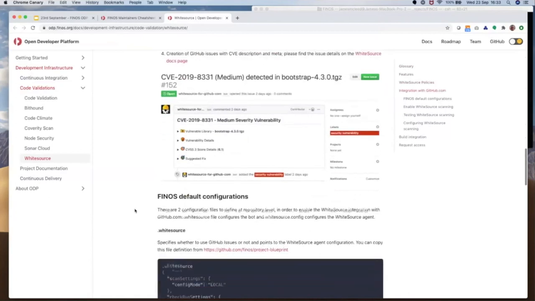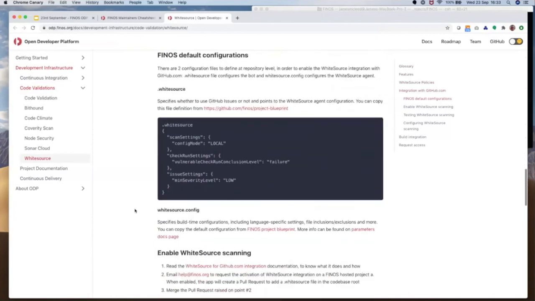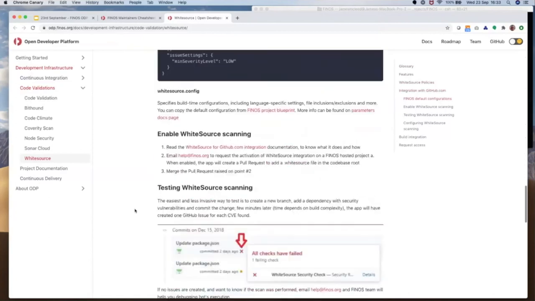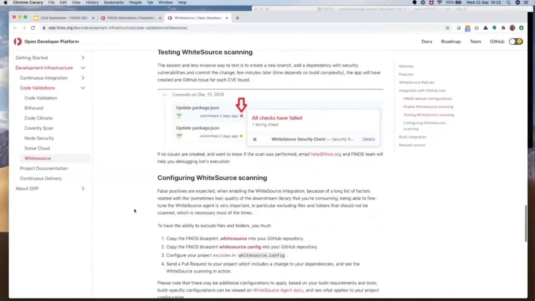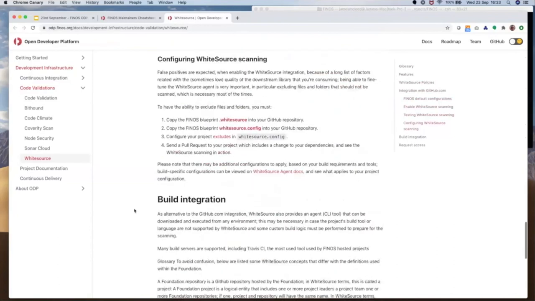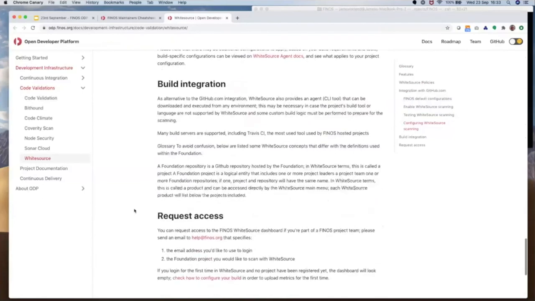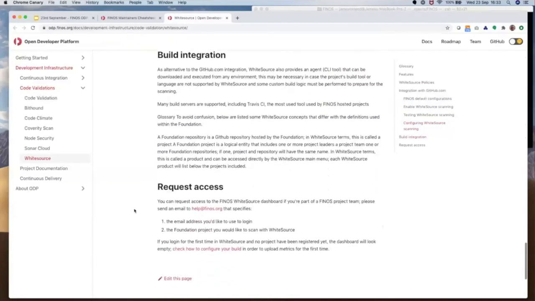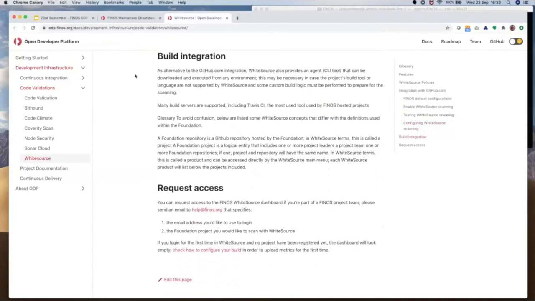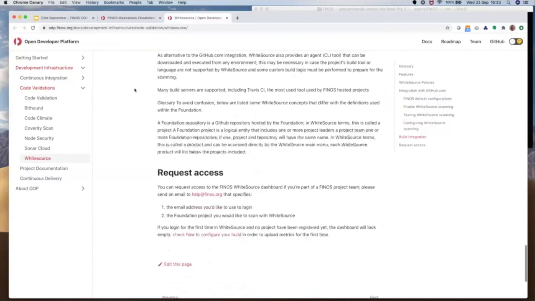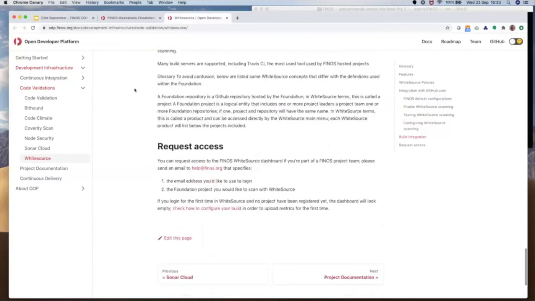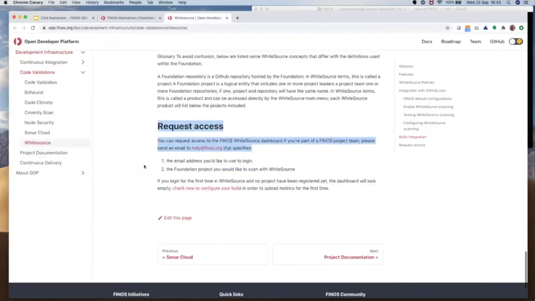It also provides other features around legal and license scanning. We tend to use other tools and much more manual scanning to ensure that there are no legal issues with the code. But yeah, that's pretty much it.